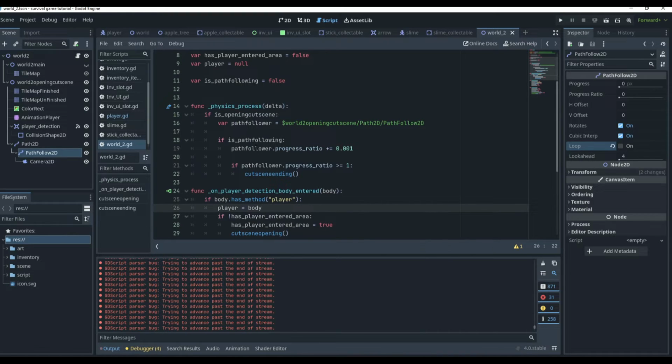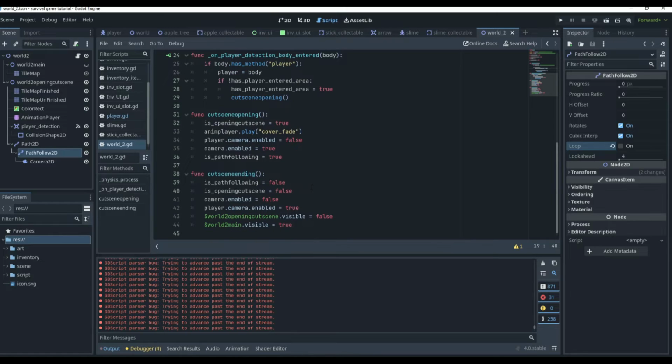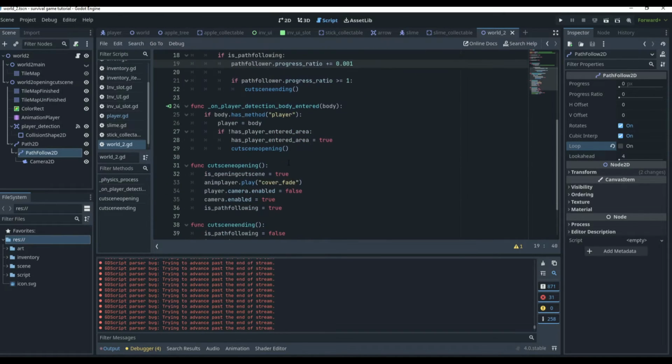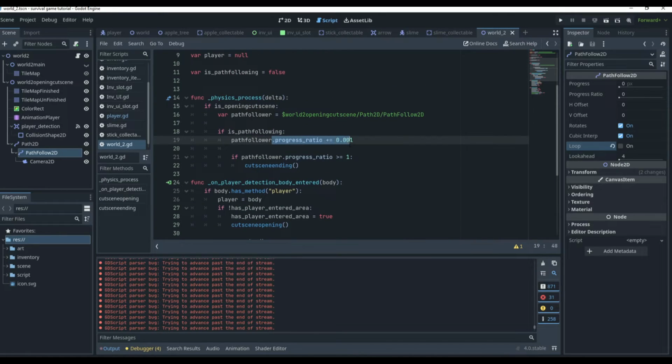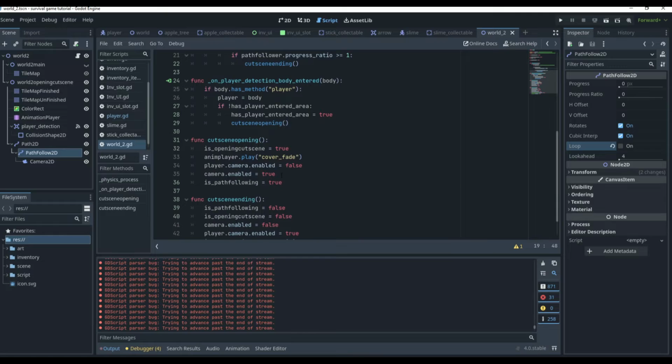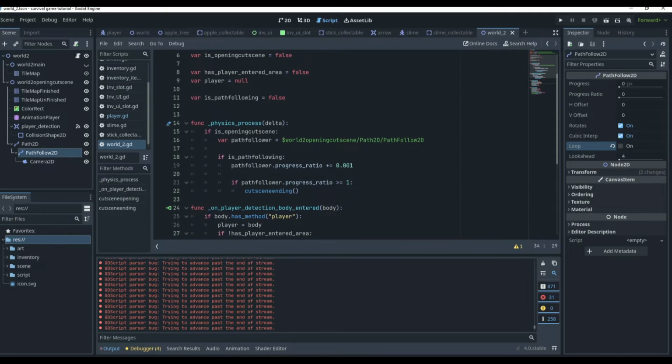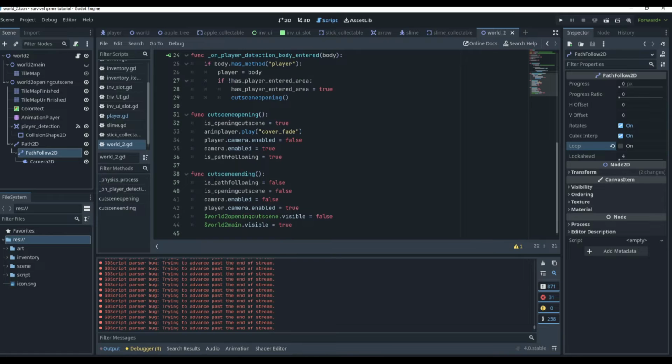And then this theoretically should work. So now we should path follow. The progress ratio should go up. The camera should follow it. And theoretically, we're going to play the fade. So first we're going to play the fade. And then once we play the fade, we're going to start the progress. And the camera is going to follow it because we switched the cameras here. And it's going to go all the way until it hits 1. Once it hits 1, then we're going to call the cutscene ending. And the cutscene ending is going to end the cutscene and give us control back to the player.